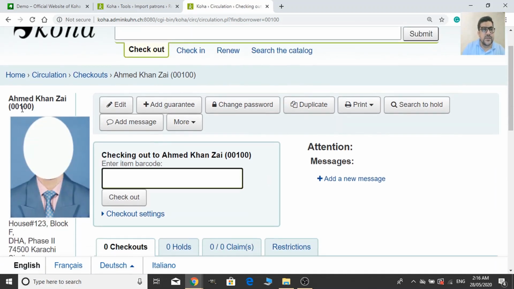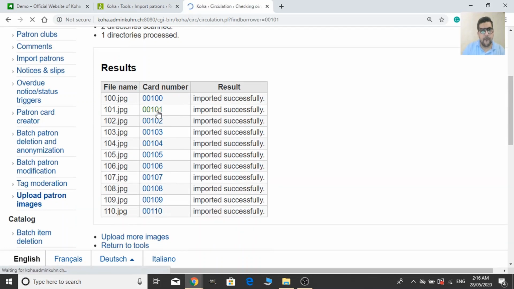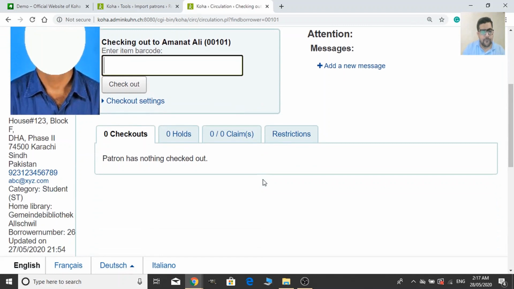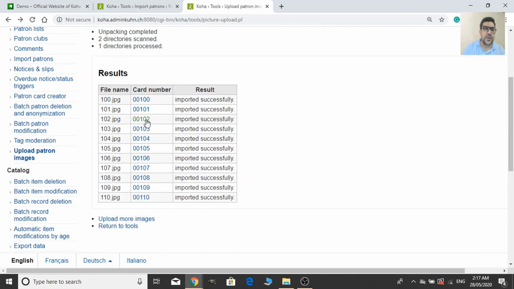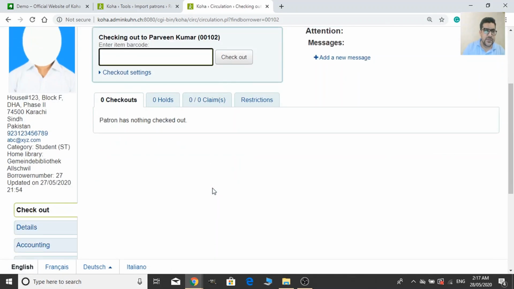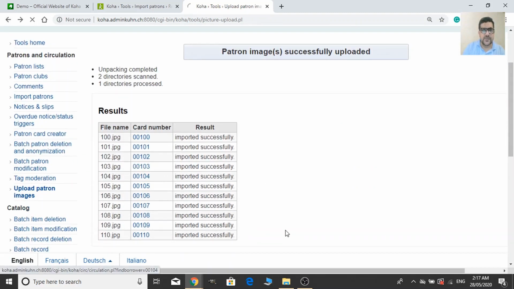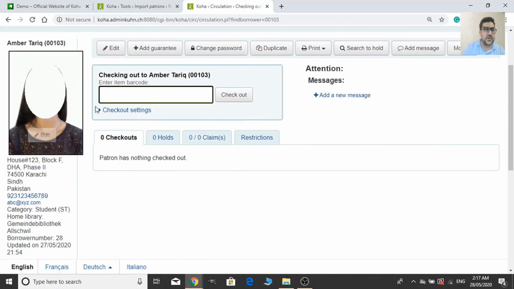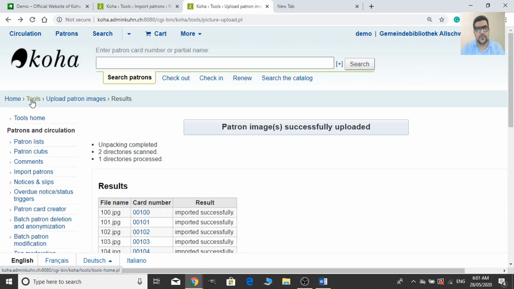Now you can see 001 is with 001, and let me show you more. So this way you can add images. Images must be in passport size, so they will fit the area. So this way you can upload pattern images in bulk.